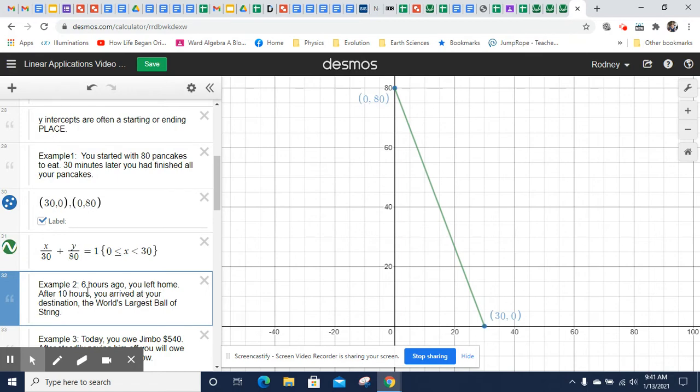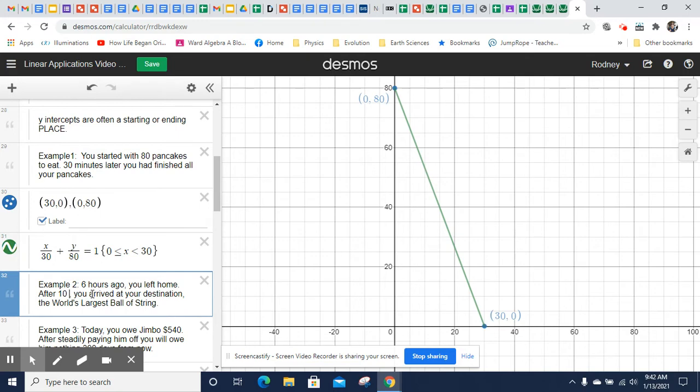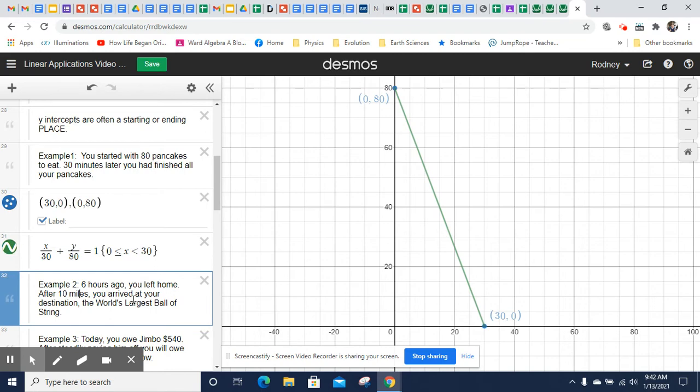After 10 hours, you arrived at your, I need to redo that one. So I rewrite that again. So after 10 miles, you arrive, I'm going to change that to 10 miles. You arrive at your destination, the world's largest ball of string. So I had a little error in how I wrote it because I had them both be times. So let's start over. 6 hours ago, you left home. After 10 miles, you arrived at your destination, the world's largest ball of string.